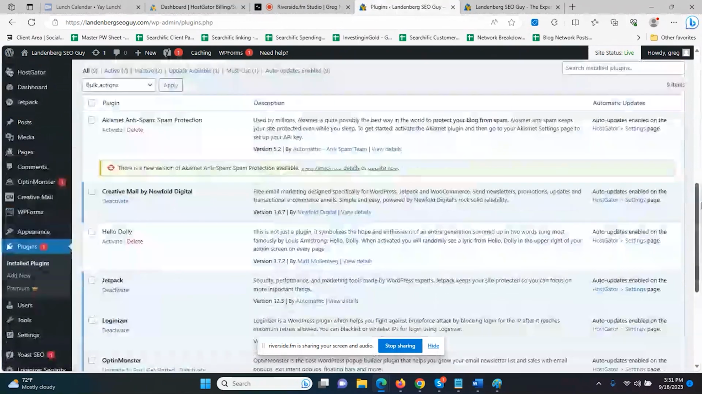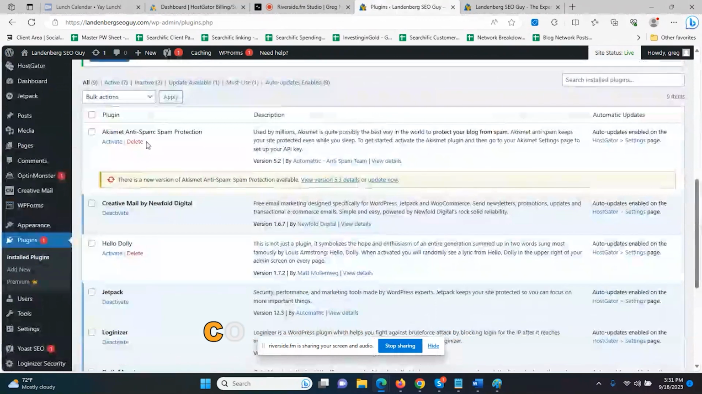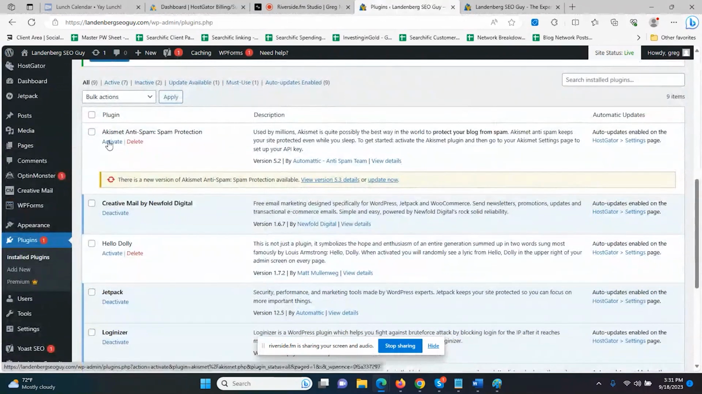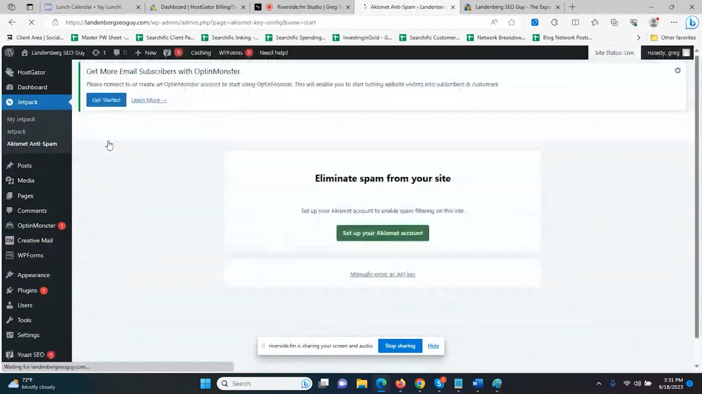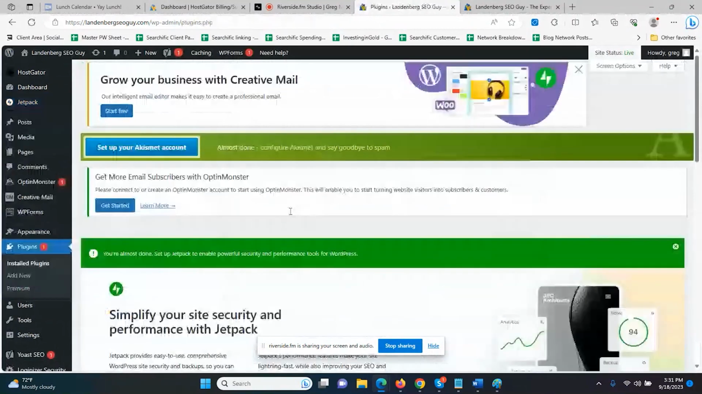So Akismet is one that is for comment spam, I believe is what it does. So if we activated this, it would help fight our comment spam. So if I wanted to activate it, just click activate, and it will go ahead and activate. So then we can go back to plugins, and we can see it's now activated.